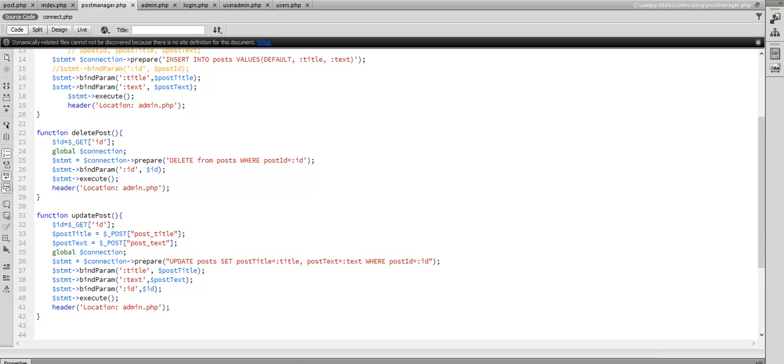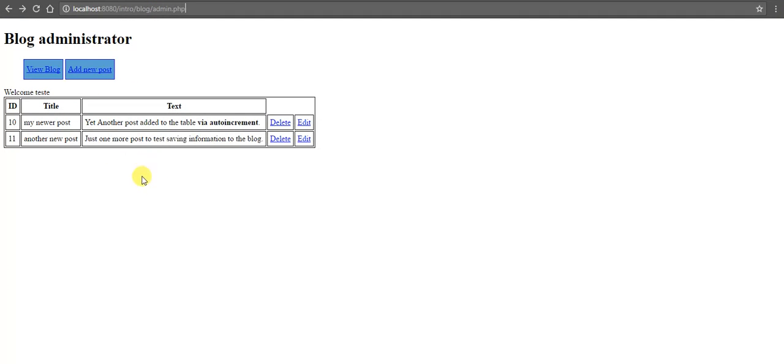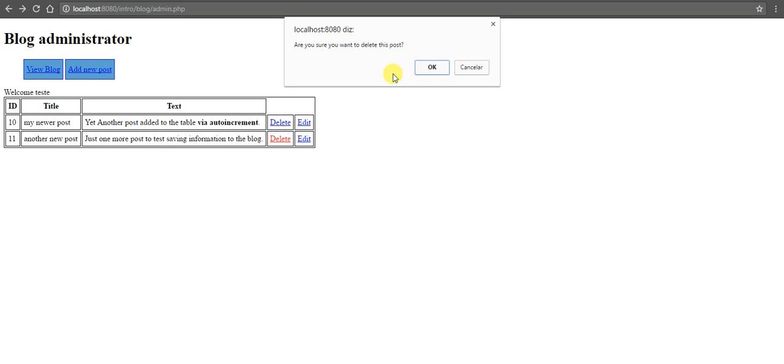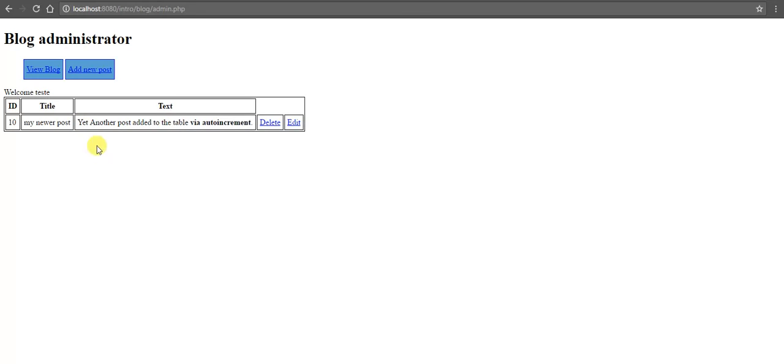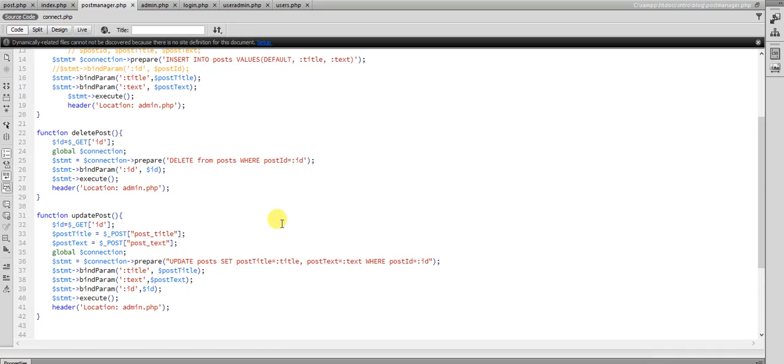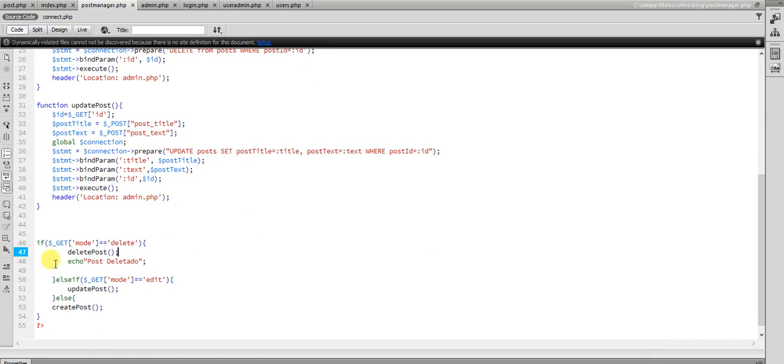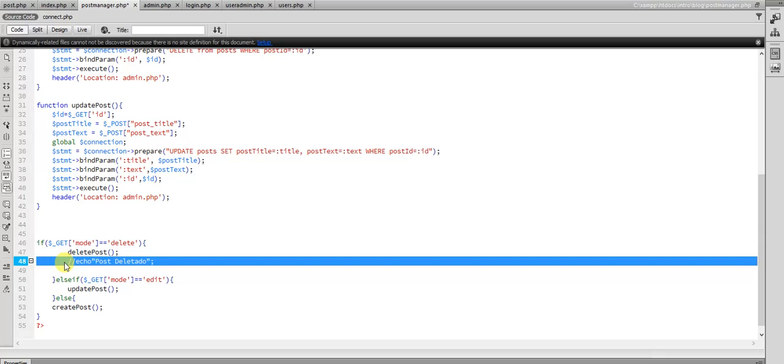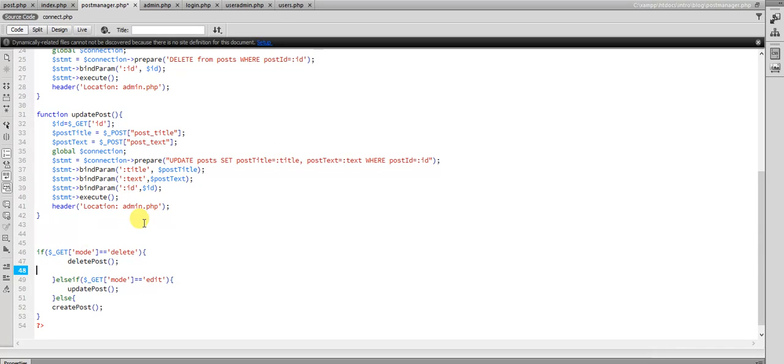So let's just take a quick look and see how it works. Going back to the admin, I'm going to delete this, my JavaScript confirmation, and redirecting here, and that's it. If you paid attention, you will notice that I get some echo here that didn't really work. So we can even delete this. This is an old test.